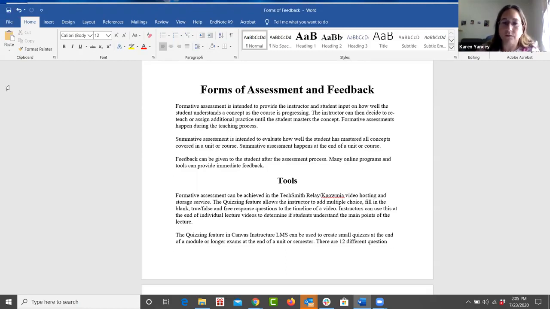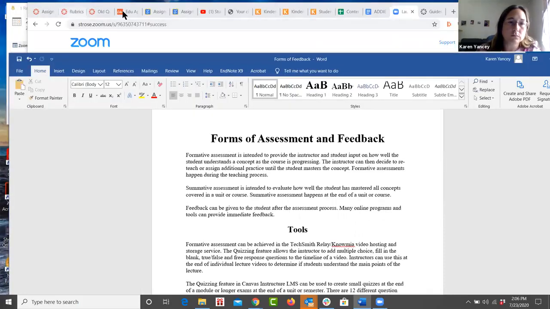So some of the tools that are available: formative assessment can be achieved in TechSmith Relay Nomia video hosting service. The quizzing feature allows the instructor to add multiple choice, fill in the blank, true/false, and free response questions to the timeline of a video. Instructors can use this at the end of individual video lectures to determine if the students understand the main points of the lecture. And I'm going to show you.